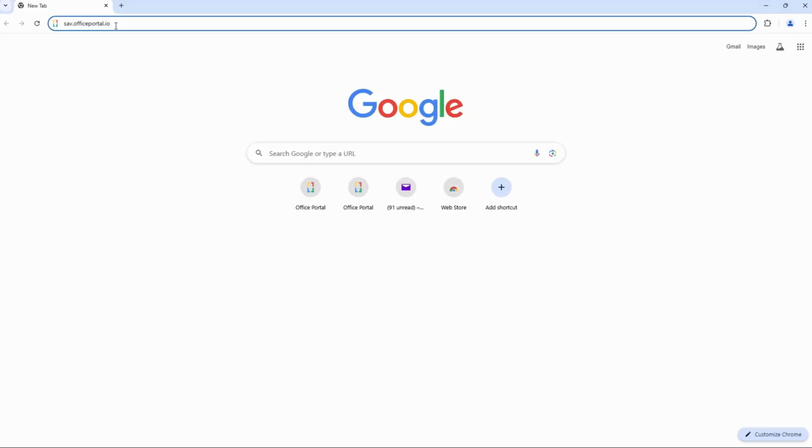Log into your account. Open your web browser and type your company's Office Portal URL in the address bar. For demo purposes, I have typed a dummy company URL, sav.officeportal.io. Now press enter to get the login page.